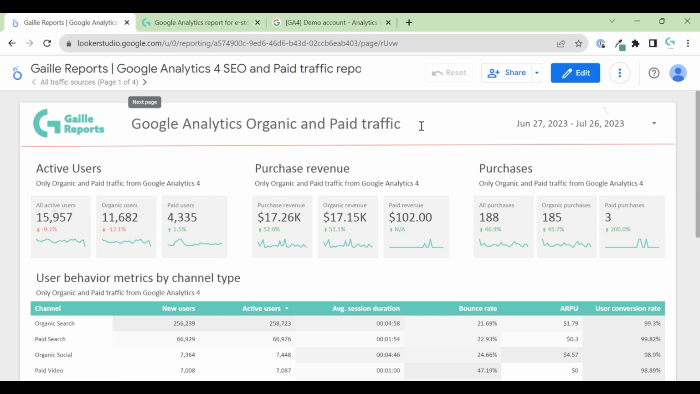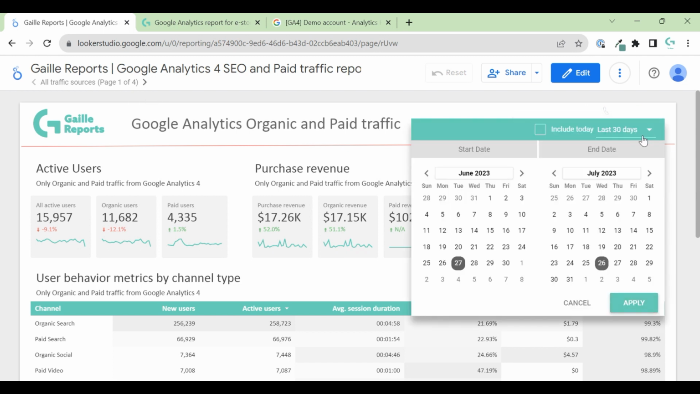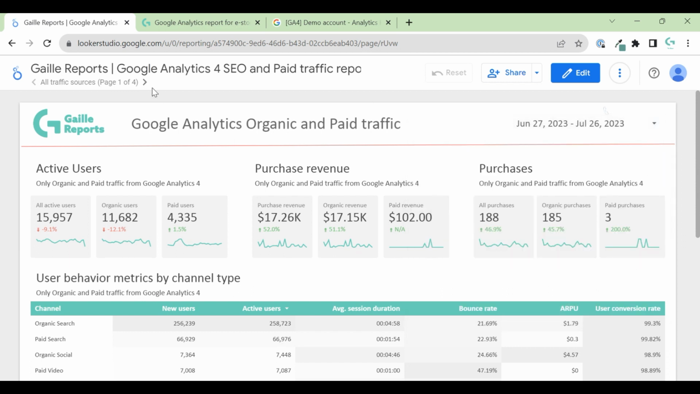That is it about the first page. By default here you have the last 30 days, not including today, so till yesterday, but again you can change it.